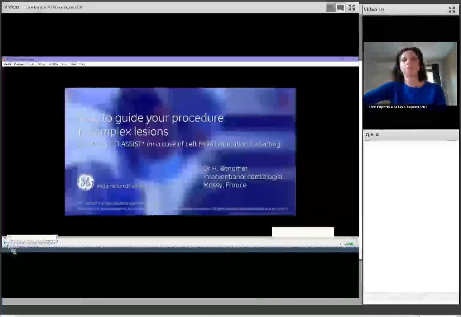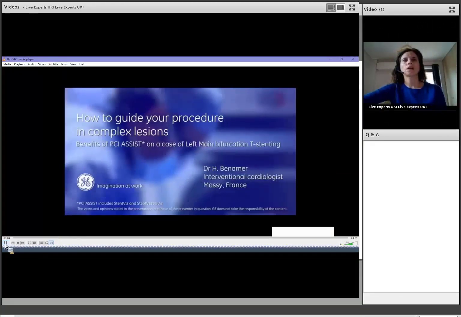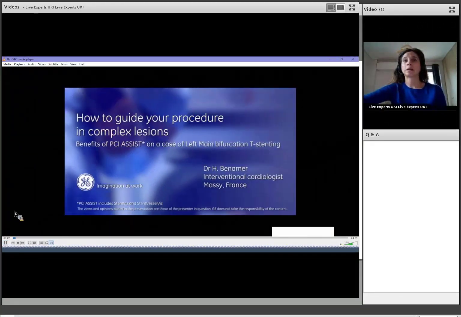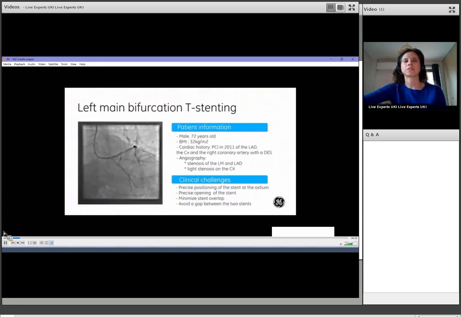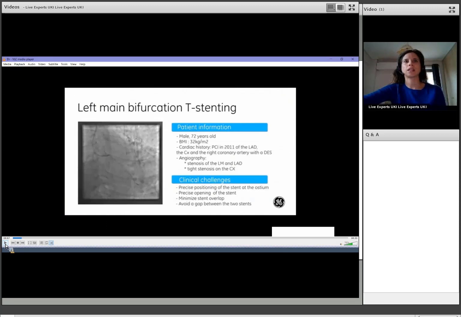Okay. So here we go. As I said, it's Dr. Benamé. He's an interventional cardiologist in France. So we will first of all present the case. The case is a left main bifurcation T-stenting.